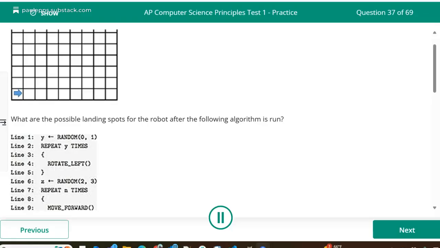Y is a random number between 0 and 1. So that means we're either going to do this once or we're not going to do it at all. So let's start out first time and say we don't do it at all. All right, next, Z is going to be a random number, 2 or 3. Repeat n times, move forward. So that would be 1, 2, right here, or 3, which is right here.